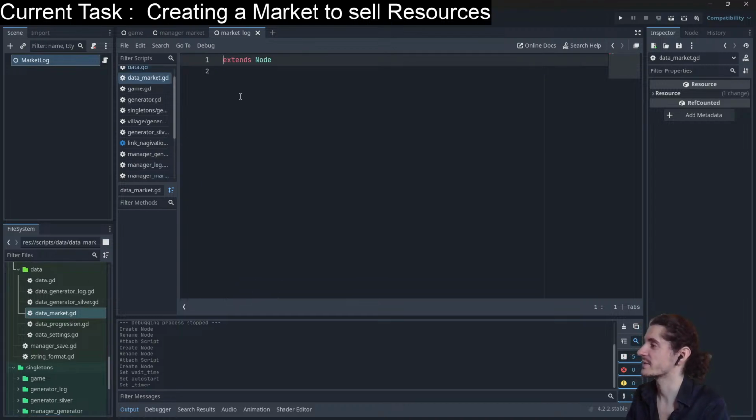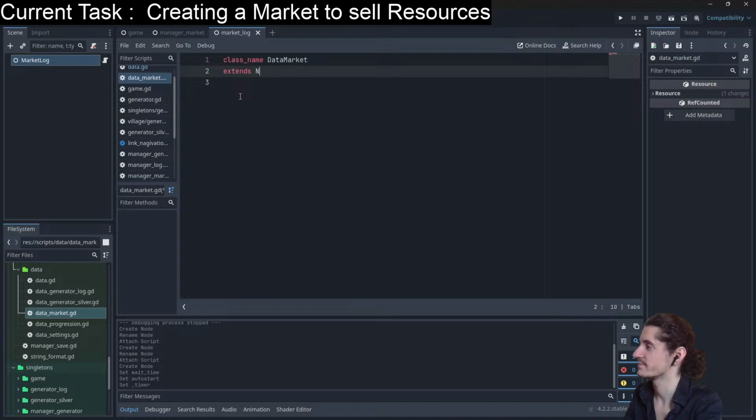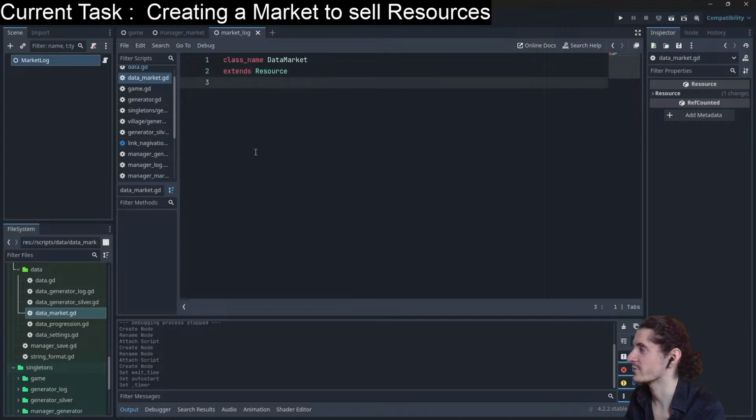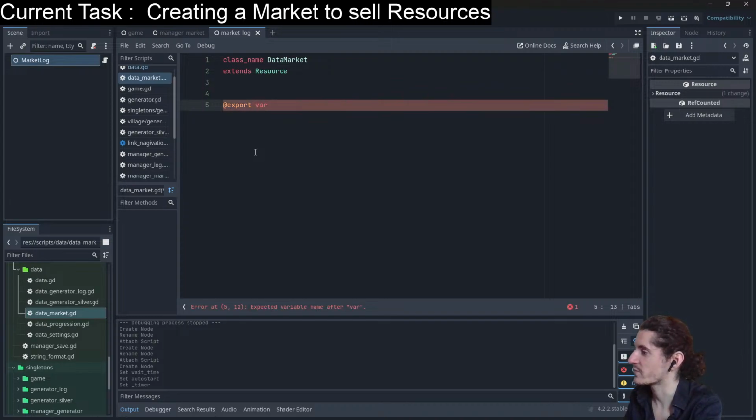So data markets. I say that, but I'm actually willing to play a little bit on fly, so I'm kind of a bad person. So export variable, that's gonna be log value.